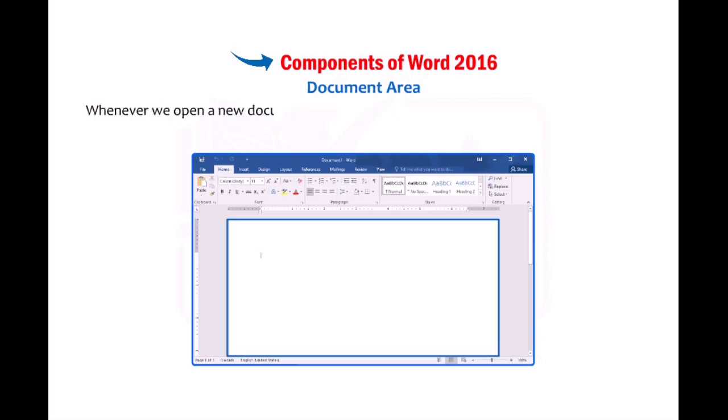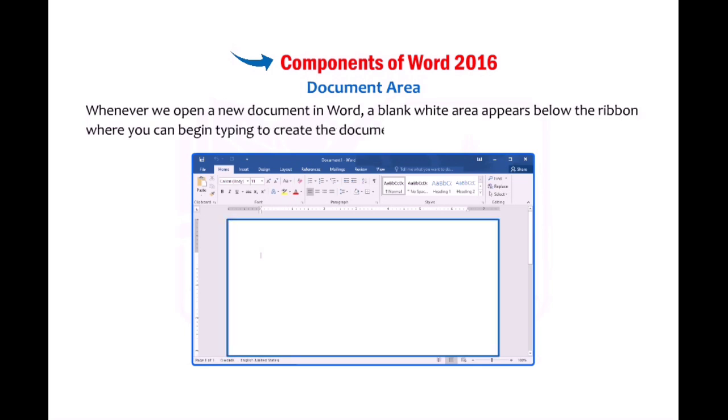Whenever we open a new document in Word, a blank white area appears below the ribbon where you can begin typing to create the document.